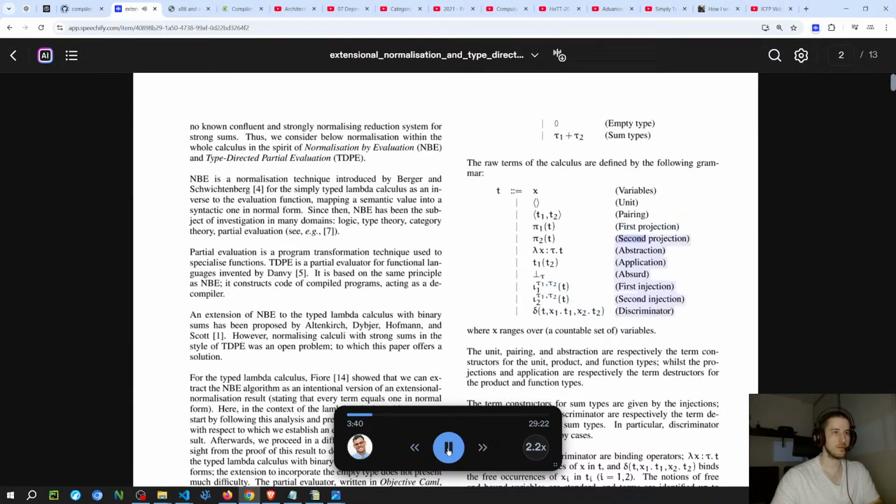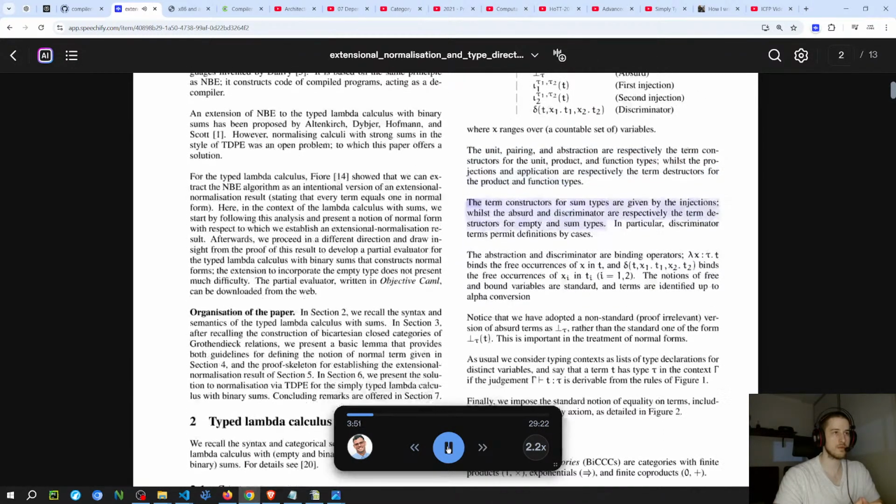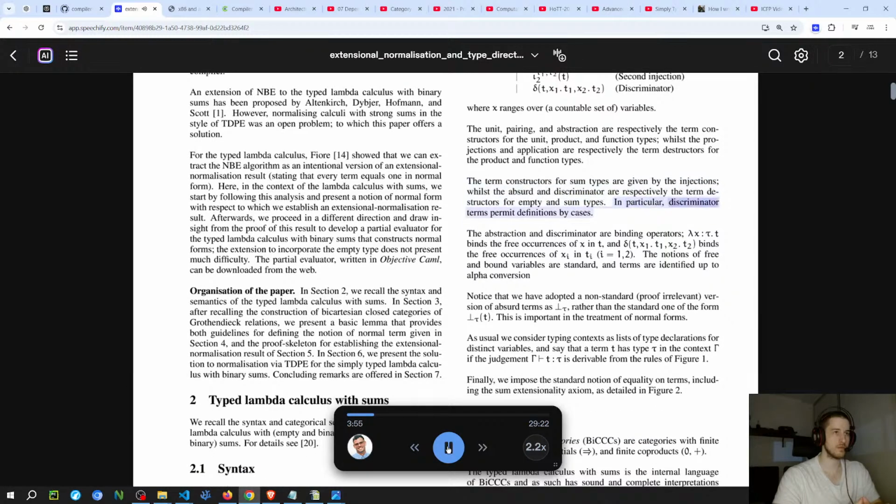One x2 d2 first projection, second projection abstraction application absurd first injection second injection discriminator, where x ranges over a countable set of variables. The unit pairing and abstraction are respectively the term constructors for the unit product and function types, whilst the projections and application are respectively the term destructors for the product and function types. The term constructors for sum types are given by the injections, whilst the absurd and discriminator are respectively the term destructors for empty and sum types. In particular, discriminator terms permit definitions by cases.